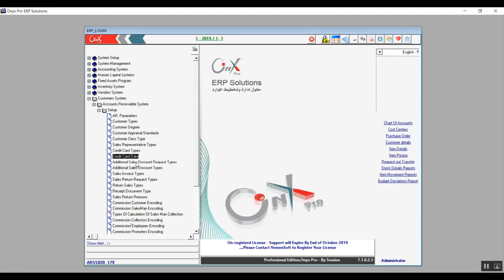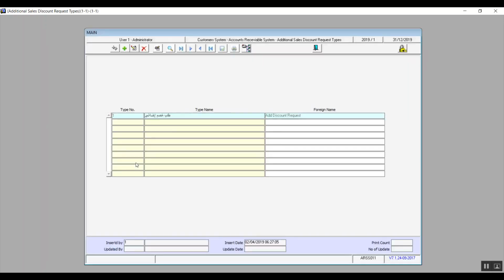Okay, so the next screen we're going to discuss is additional sales discount request types. In the screen, we create requests for additional discounts by clicking on add. Request number is going to be automatic, and we will just put in the name and the foreign name. Oh, and by the way, quick reminder, since this is a new module, don't forget to put the foreign name in English if you are using the English interface.